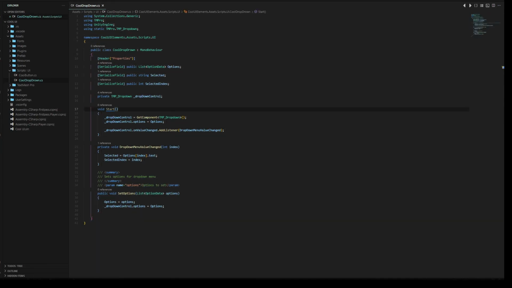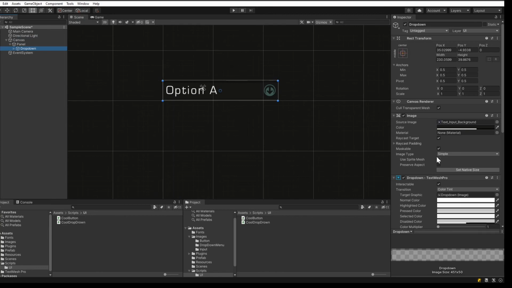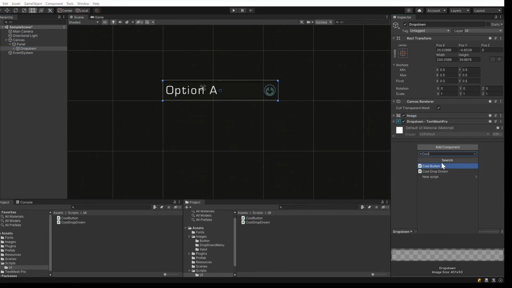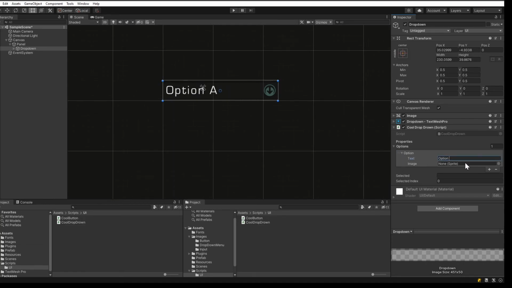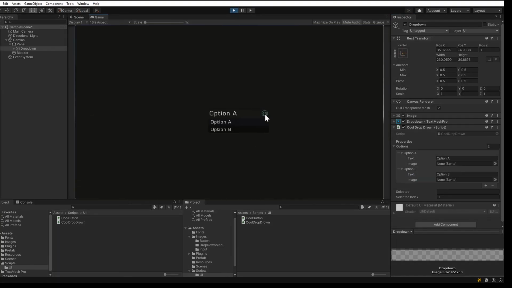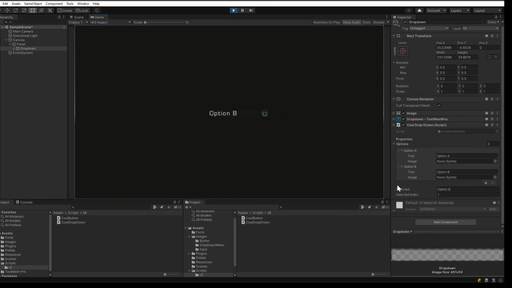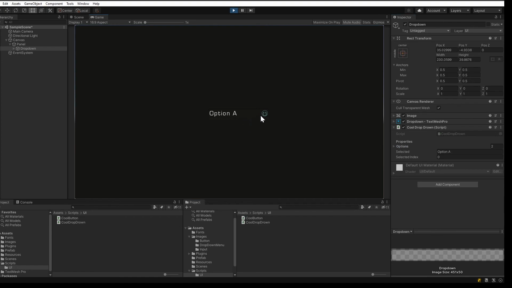Now we can turn back to the Unity editor and wait for the editor to finish compiling script files. Let's add the script to the control and then add some options to it. As you can see, you have a very cool drop-down menu that you can use in your games, or change and make it better. So, this is the end of this video.